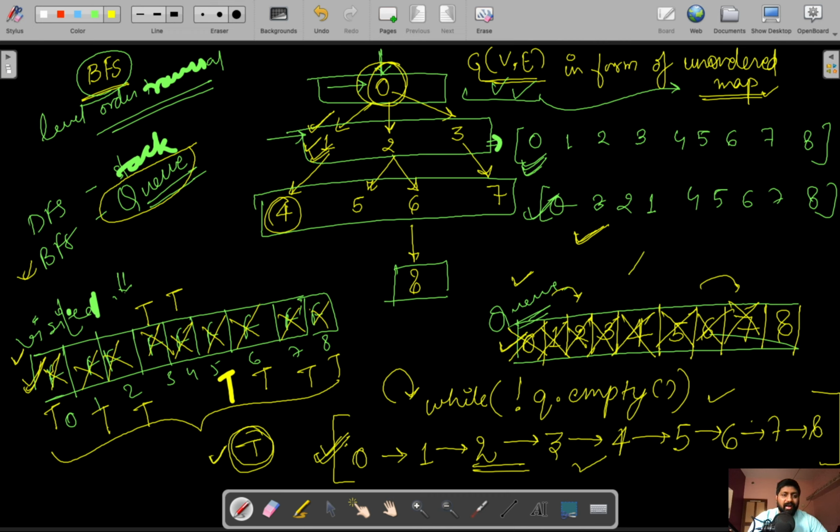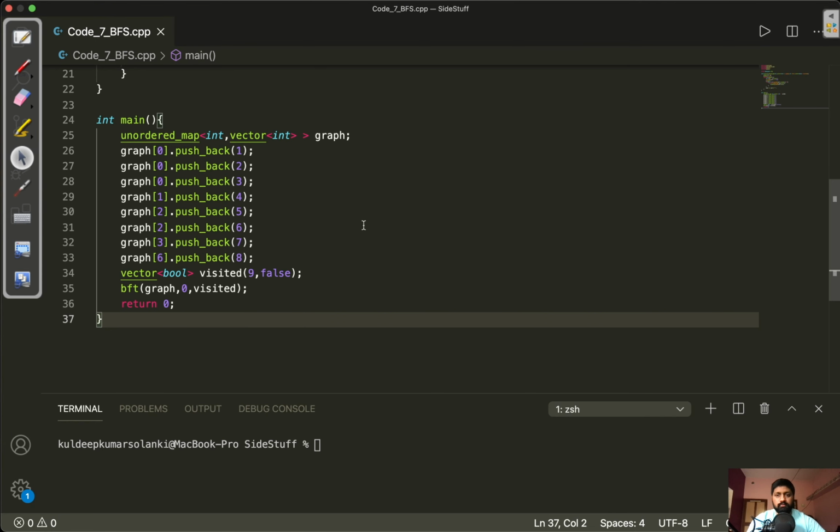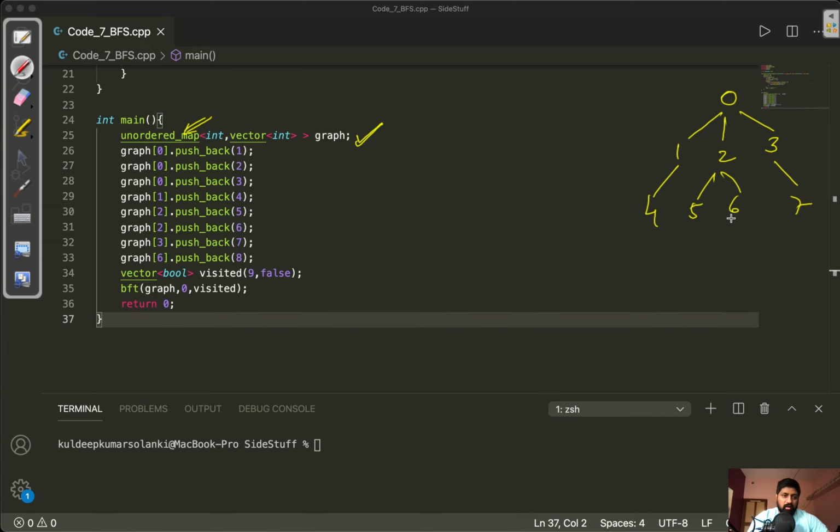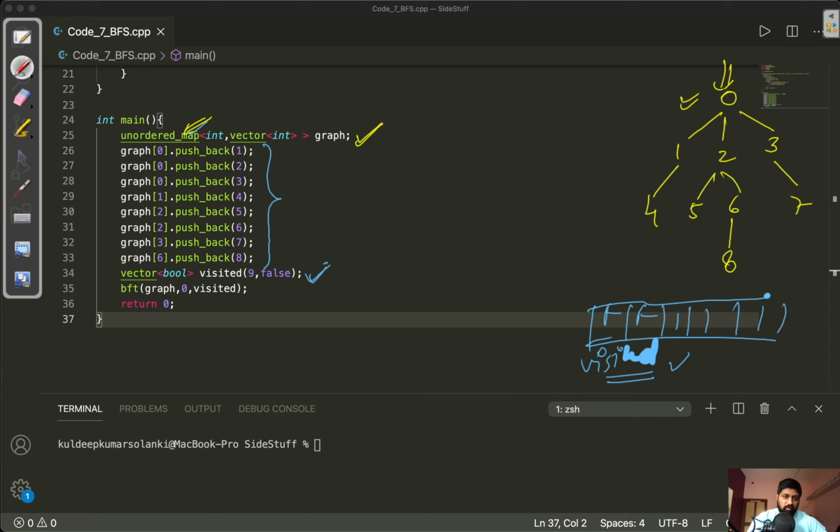So now look at the code of this, that is, how to code this. As you can see, I have represented the graph in the form of an unordered map. The graph is 0 1 2 3 4 5 6 7 and 8, which I explained with the help of the example, with the starting node as 0. After that, these are the values which we have inputted into the unordered map, which is our graph, and we have taken an extra array which is visited, which is used to keep track of the nodes which are visited or not visited. Initially it is initialized with all false values, which I have shown you.